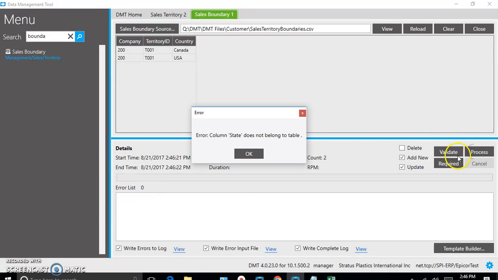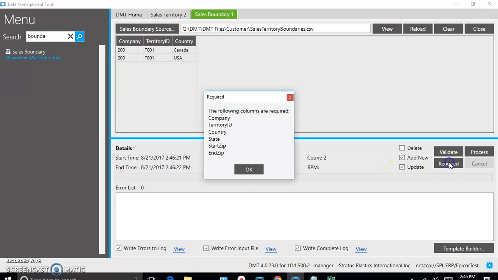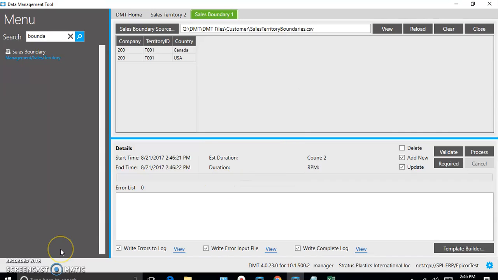Let's process it. State does not belong to the table. Okay, so this is one of those situations where it requires the state to be in there. It's going to actually require every single one of these. So unchecking those does not work in this situation. Sometimes, however, just because it states that it's required doesn't mean it's required. And how do you know that? Exactly. This is kind of like English, where the rule applies except for 47 different times. Okay, well, I gotta stop it.